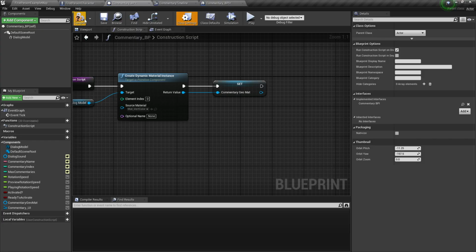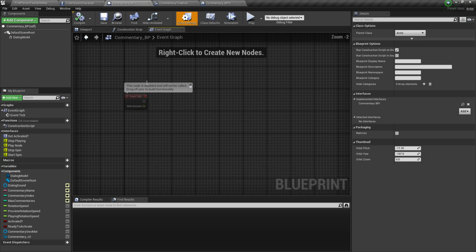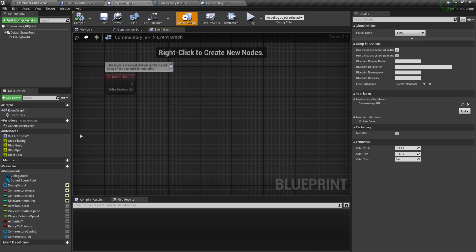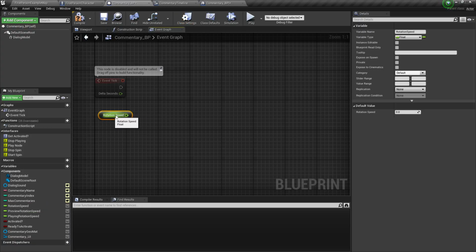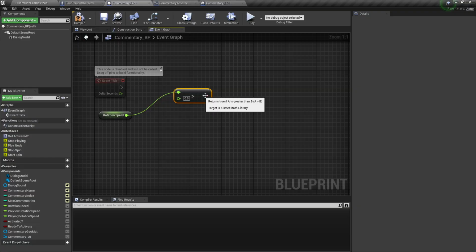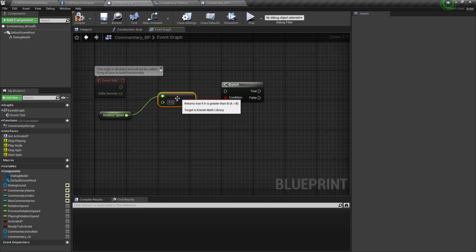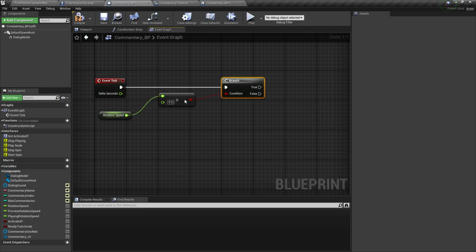So now that we're in the commentary, if we refresh this, we should have the interfaces right here. We can jump to the event graph. In terms of the spinning, it's pretty simple logic. It'll be on tick, but we're going to use our rotation speed here. And we just want to check, hey, is this greater than, I'm just holding down B to grab that branch, by the way, and clicking. Hey, is the rotation speed greater than 0?